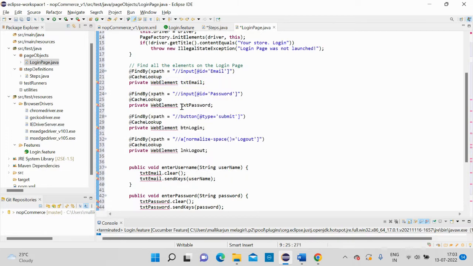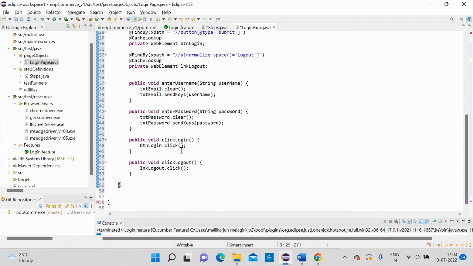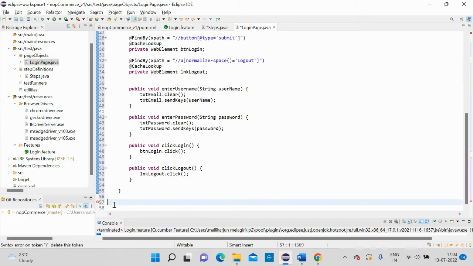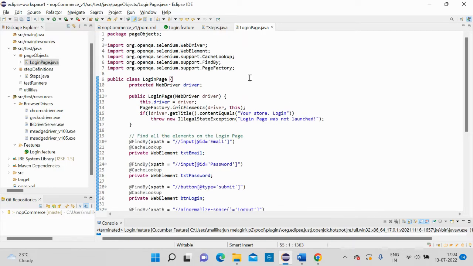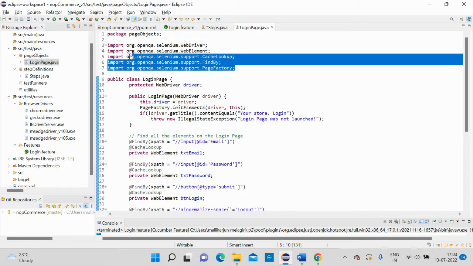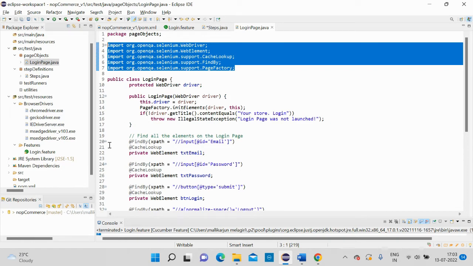WebDriver, WebElement, these all are the Selenium classes. So whatever we put in the dependency, Selenium Java, will have all these classes. So we are importing from there. Here you can see that all the required classes have been imported and we don't have any errors now. So let me explain this class.